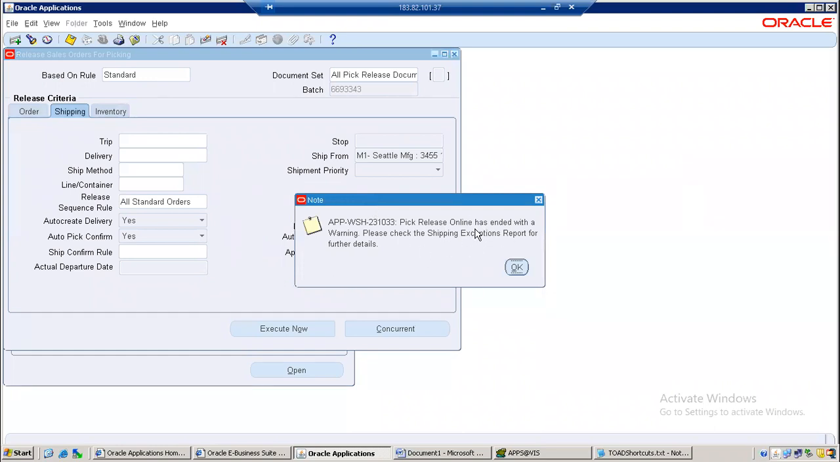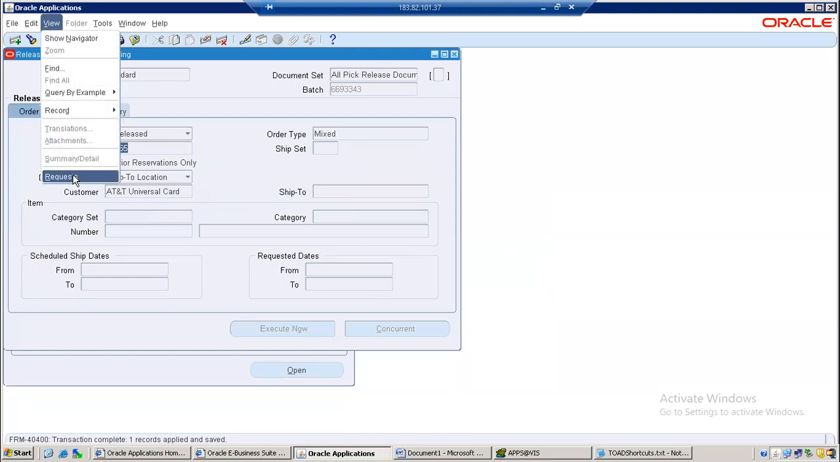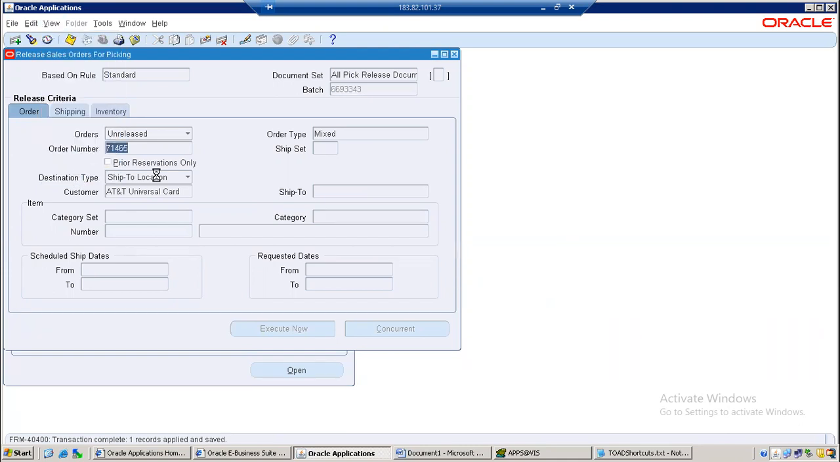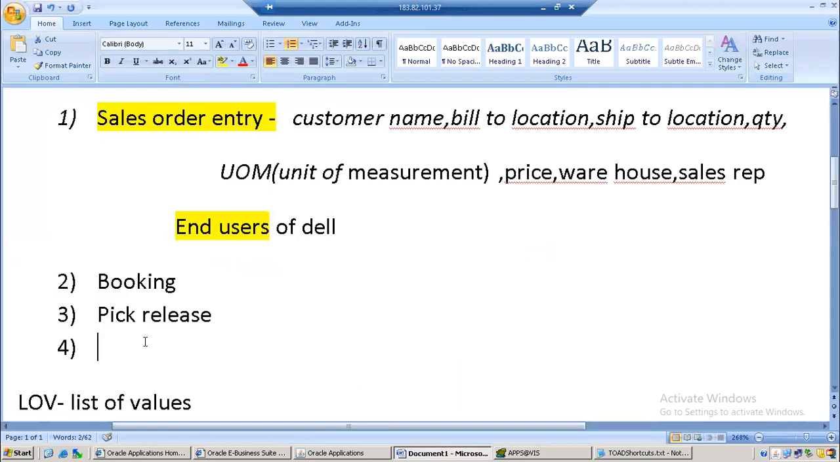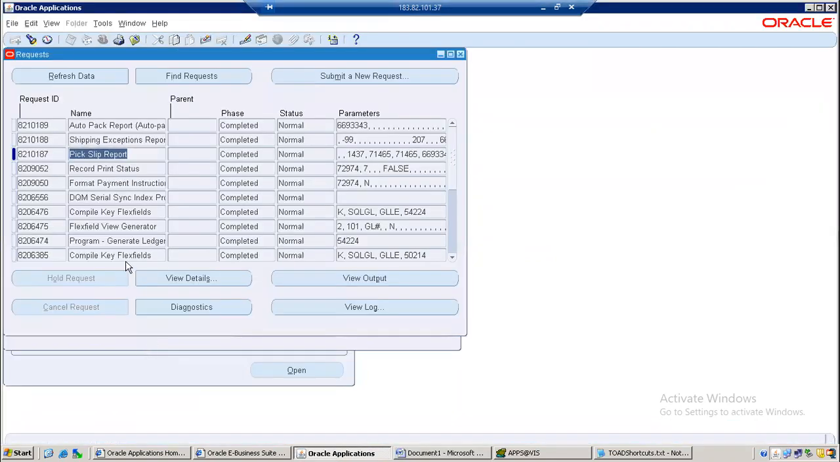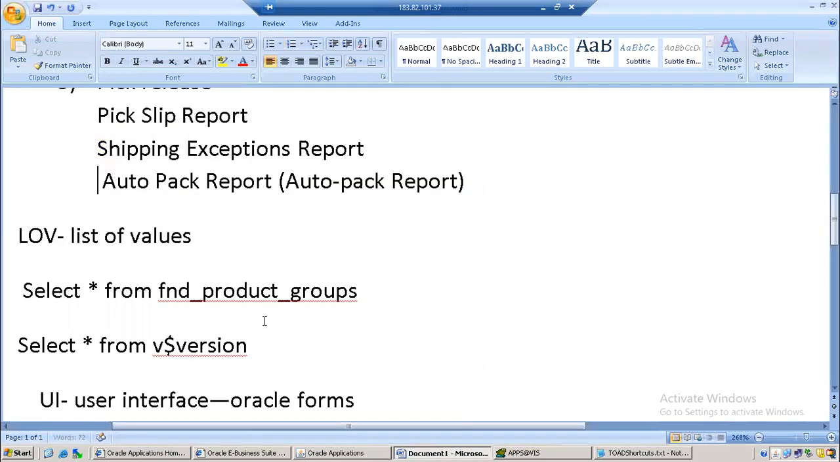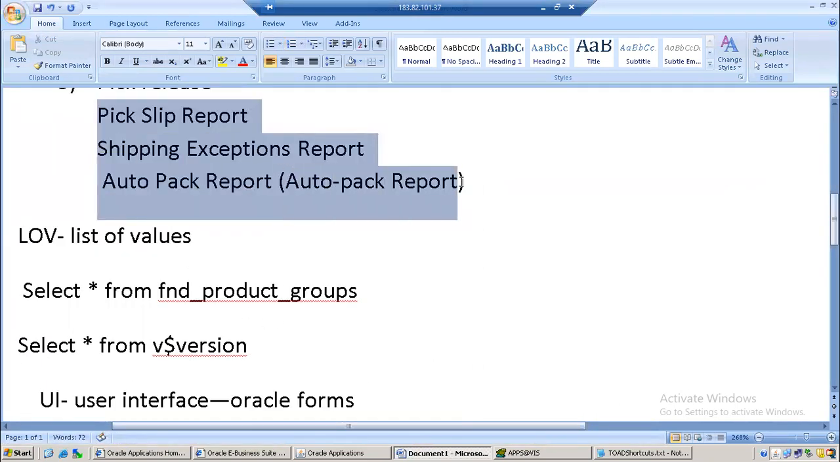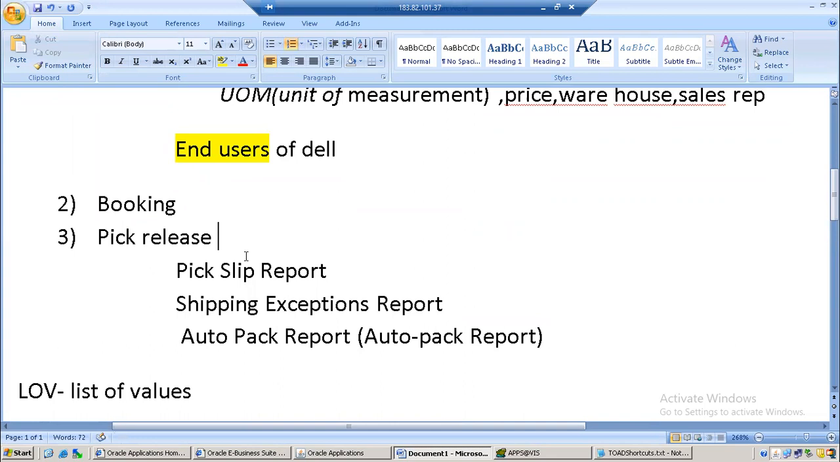Pick release online has ended with a warning. It has submitted a couple of programs here automatically that we can identify from here. View and then requests and click on find here. So these are all the programs. Pick slip report. These programs you need to remember. Pick slip, shipping exceptions, and auto pack. These 3 programs. Okay. 3 concurrent programs. We'll call them concurrent programs.